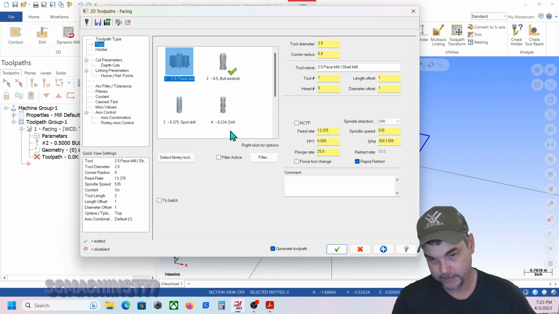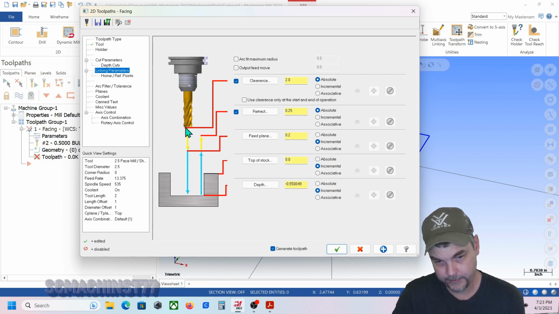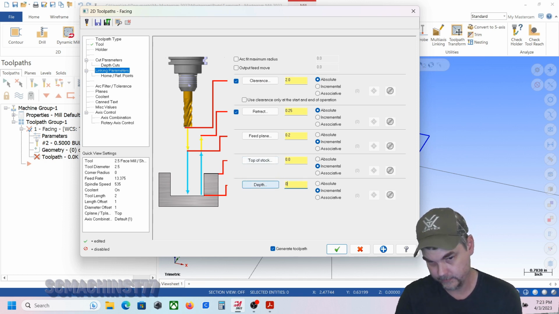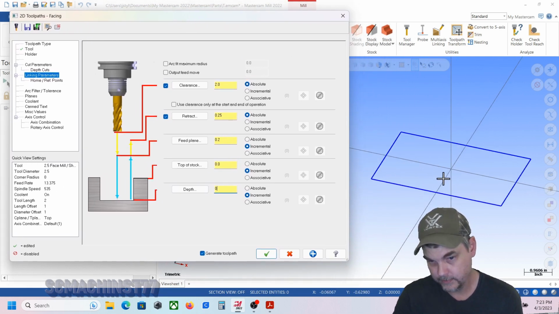All right, we want our face mill. Those feeds and speeds will be fine. Don't know if I'm going to get into that too much or not, but right now we're going to leave everything how it's defaulted except for our depths. Right now we're just going to start at 0, and this will make it a little more clear once we get into understanding the differences between incremental and absolute.